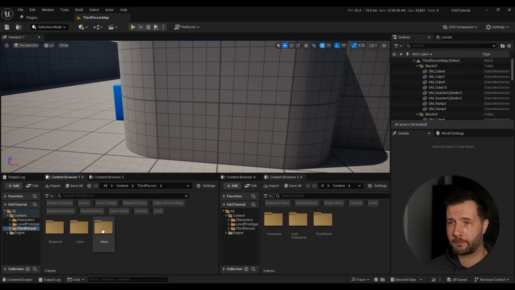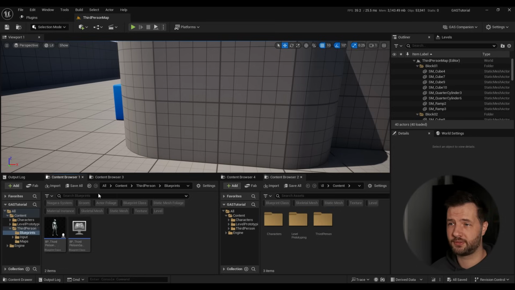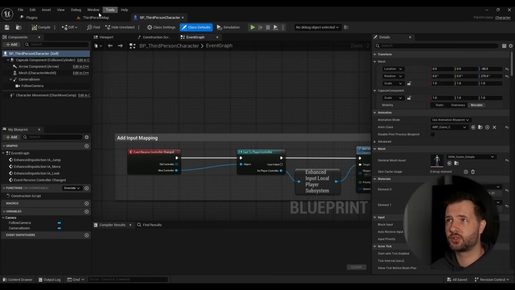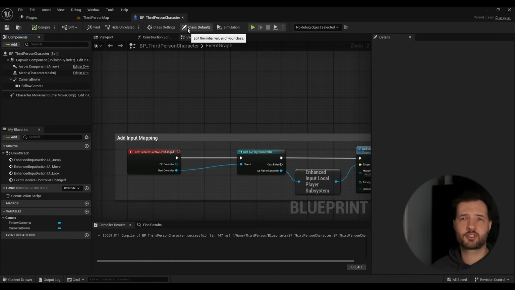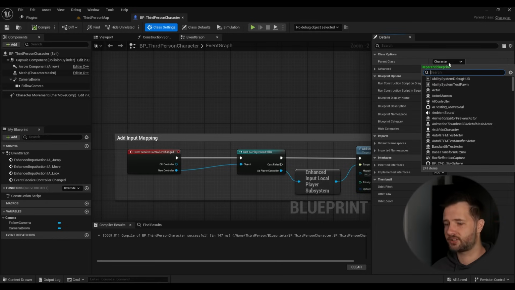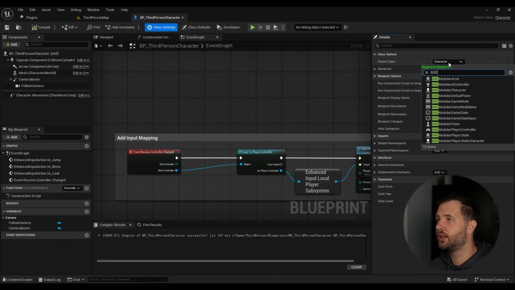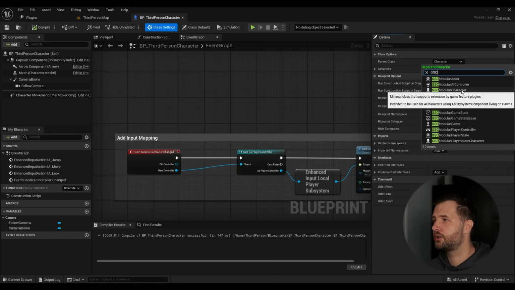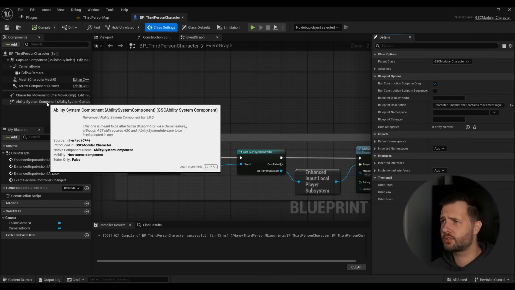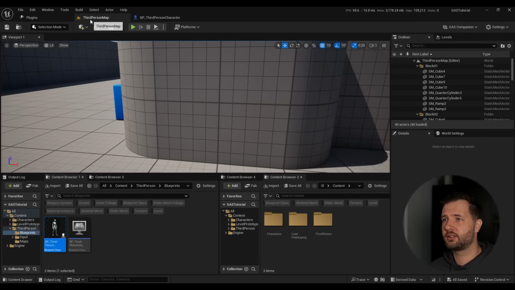So now it's time to test if our new parameters work. We're going to open up our third person character. First, we're going to do the same thing as last time: I'm just going to reparent this to my modular character, so it automatically adds the component. So we compile. And the same as before, we just need to create an attribute set.